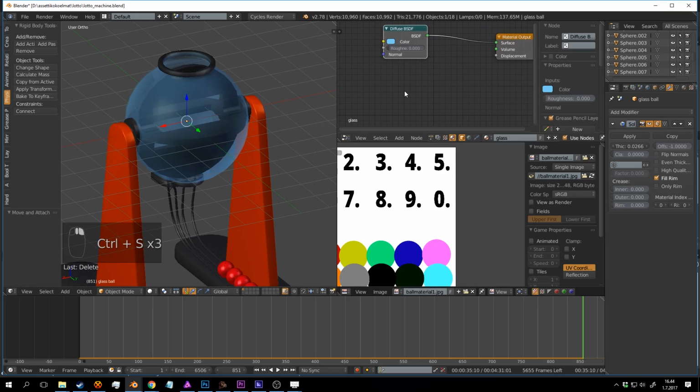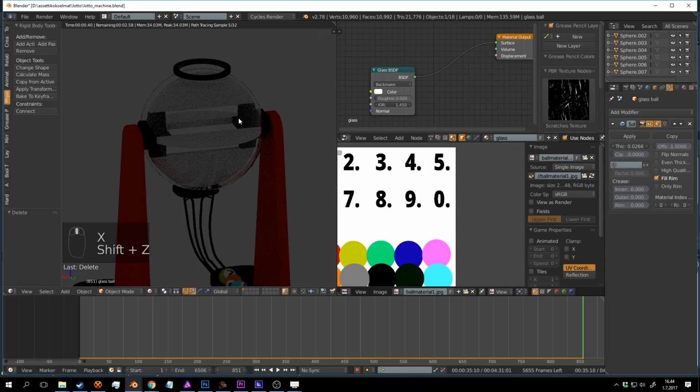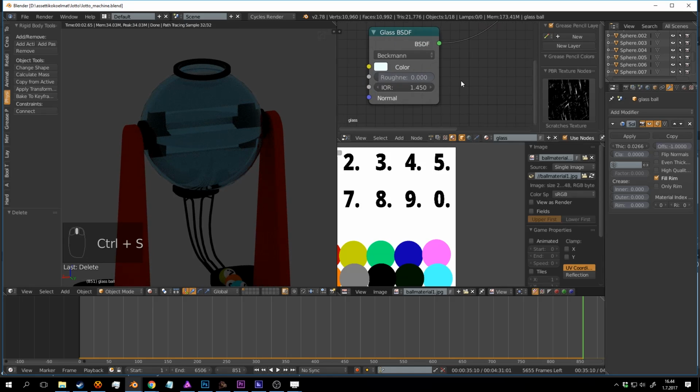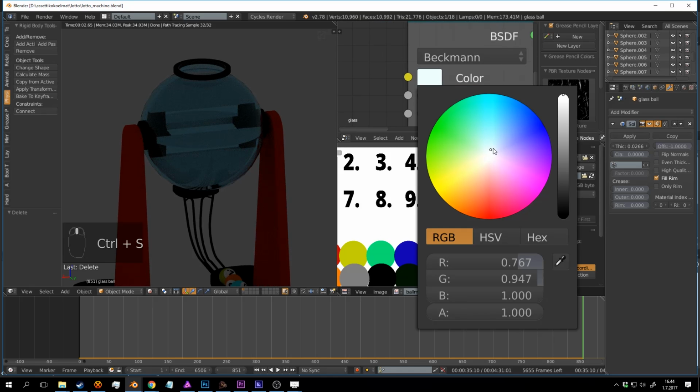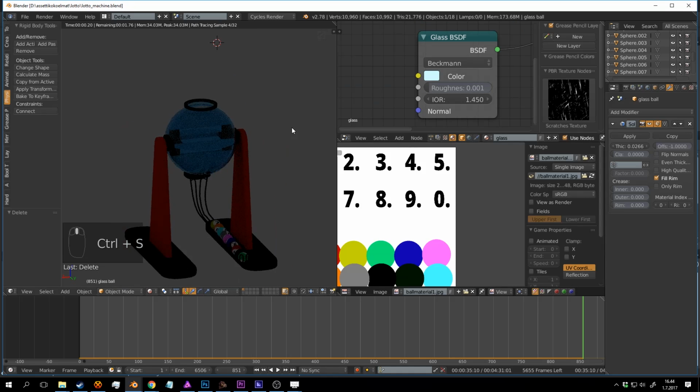Okay, let's add here glass material and connect this here. So now this is made of glass, which is okay, and I wanna have a little bit of blue tint there, but only slightly. Also a little bit of roundness, but only a very small amount of it.